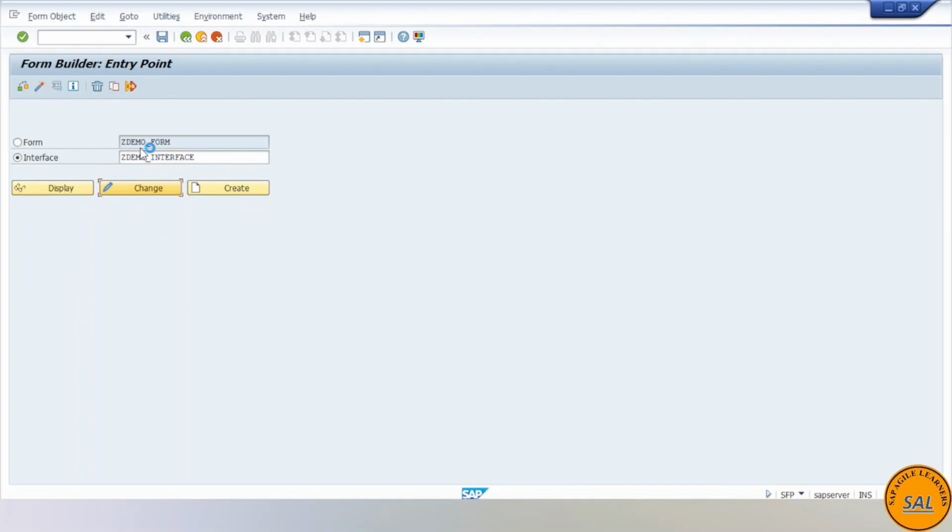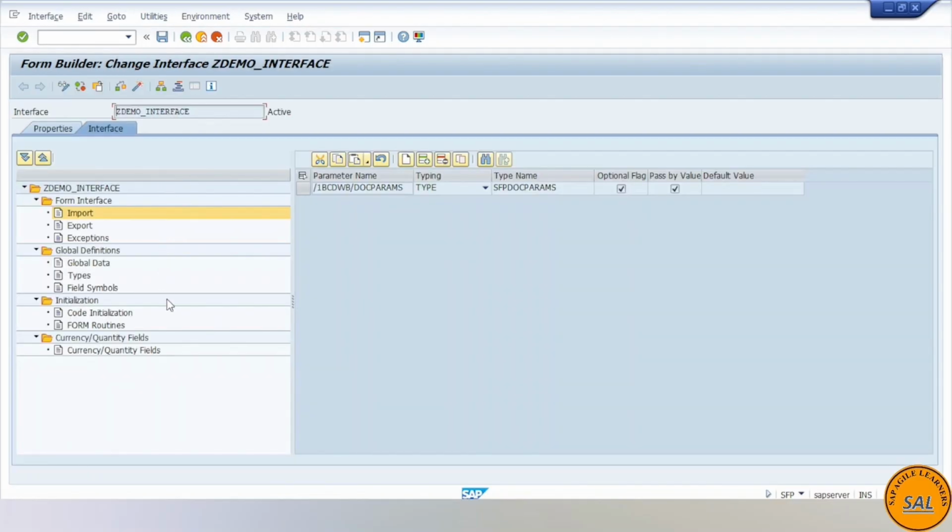This is the interface of this Adobe Form that we created earlier. You can refer back to the previous videos, or you can watch the Adobe Form playlist. What I will be doing is adding some input variables in this Adobe Form interface. You need to click on create here, and you can click on this append row. So here I will be taking two importing parameters.